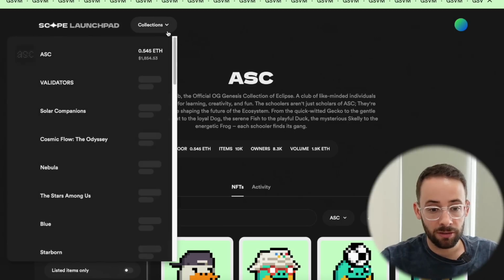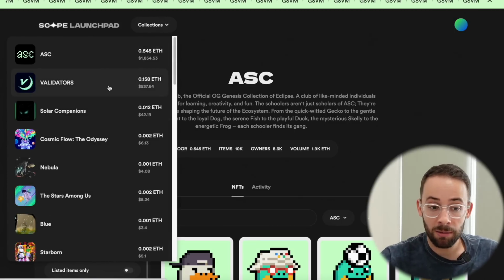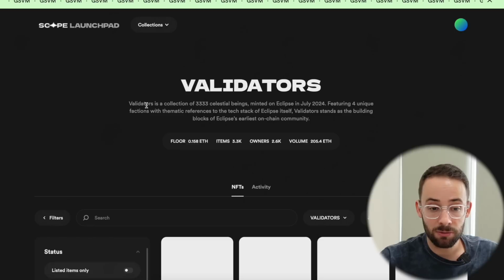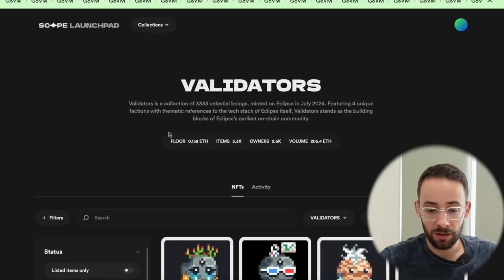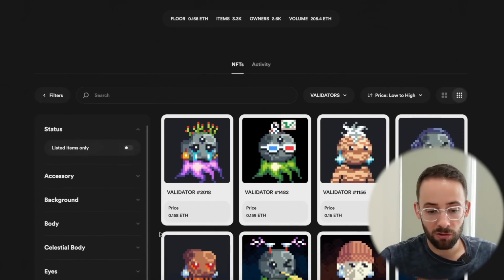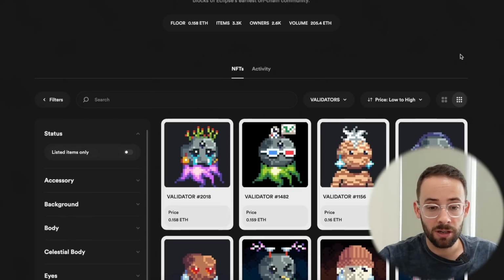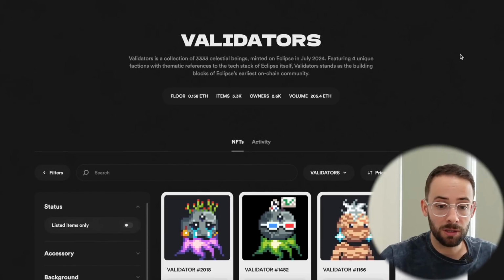The other collection that is slightly more attainable and probably still will be incentivized for the airdrop is the Validators collection, which is currently trading at a floor price of 0.15 ETH. So there's been a lot of speculation, but also more or less confirmation that these two collections will be relevant.